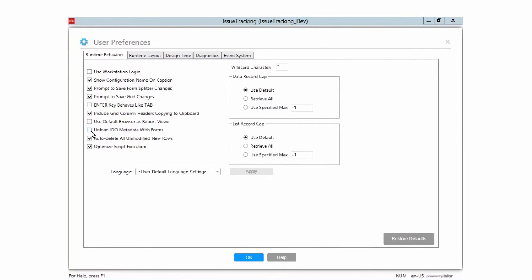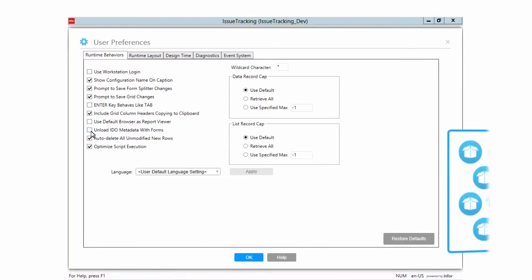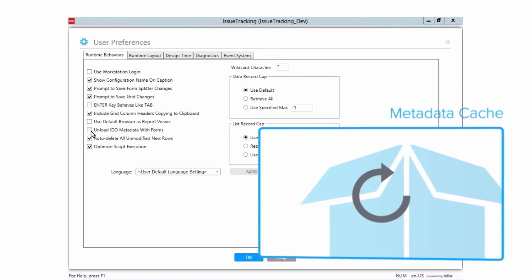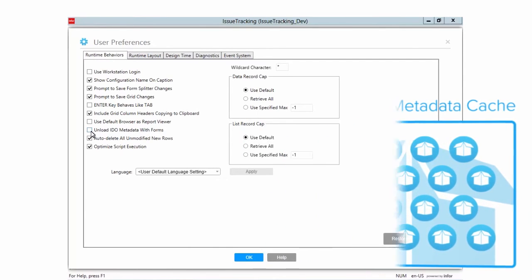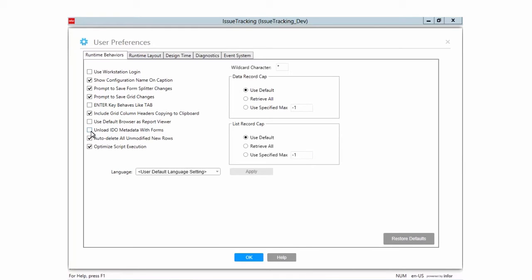Why? In brief, because as you are developing forms in Mongoose, from time to time you will need to tell Mongoose to clear and refresh its metadata cache. This helps keep things from getting out of whack. This option tells Mongoose to also clear and refresh the metadata cache for the IDO runtime service. Believe us when we tell you that this is something you will need to do often. We'll see it in action later.